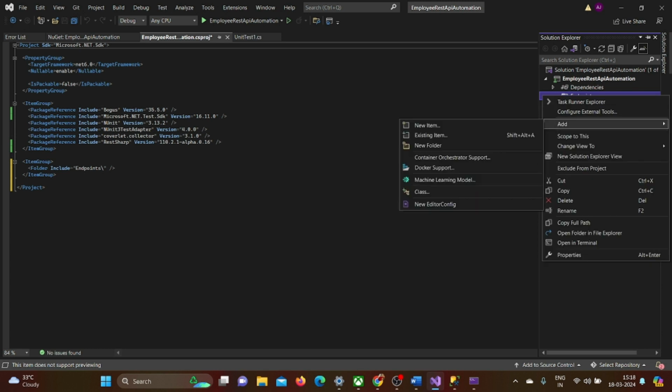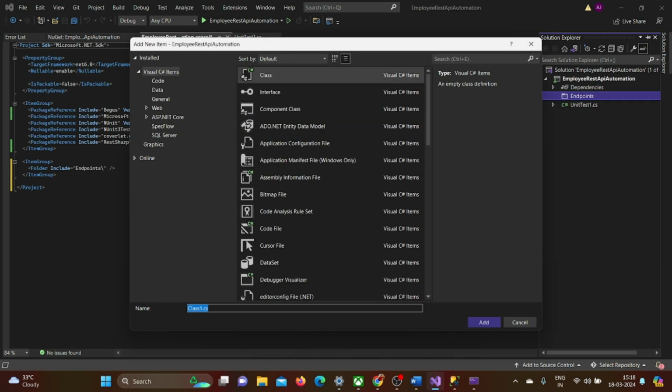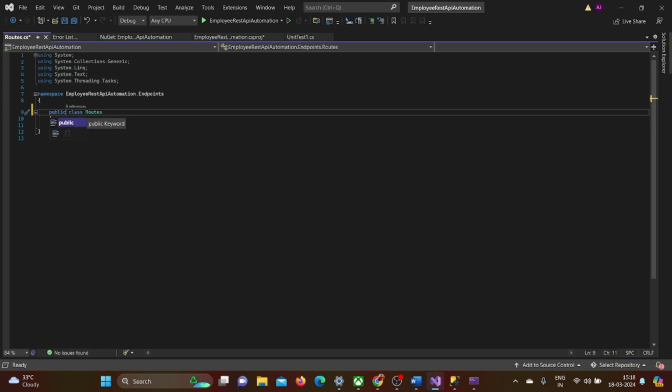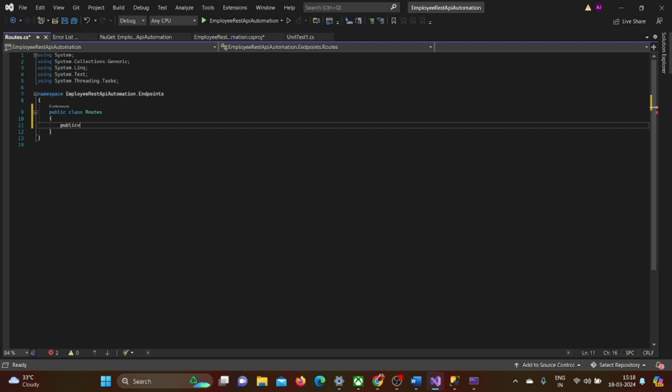Okay, in endpoints we will create our class, and this class will be called routes. Let's change the class type to public from internal, and let's define our routes in here. So we will use public, and then we will use static. We'll use string and then base URL. In the base URL we will define the.